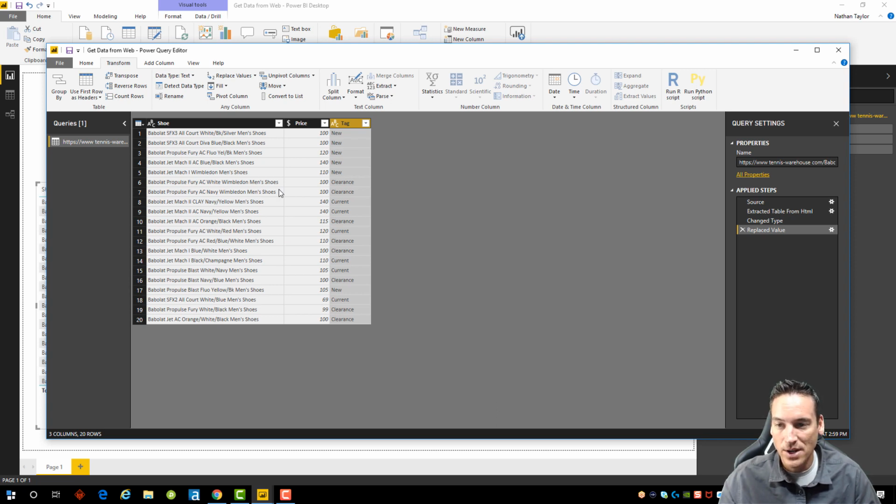The other item I want to do is get the shoe's model. So the brand is Babolat, but I want to know if it's an SFX3, if it's a Propulse, if it's a Jet Mach. I really want to know what type of shoe it is. Maybe we'll just leave it at Jet.